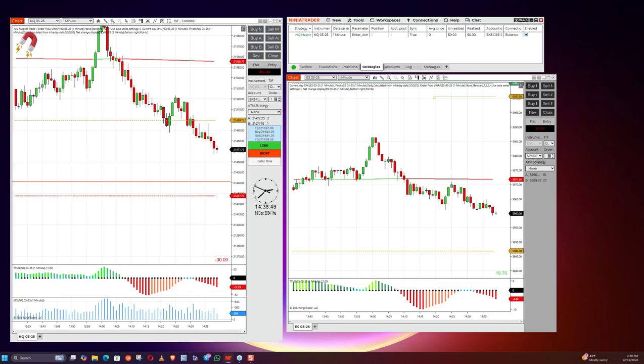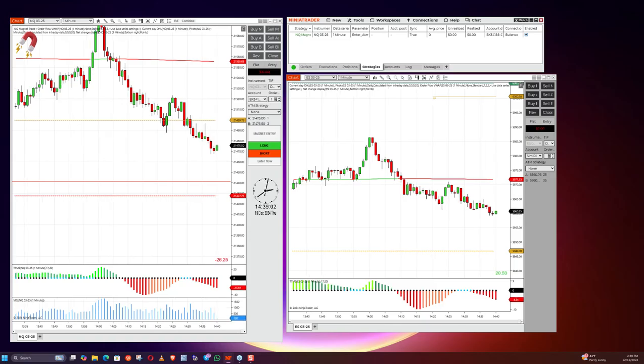Now, the magnet trade is not set for an automatic trade unless I press the magnet entry button. I think this is probably a valid magnet trade today. It's a little bit choppy. It started out to the high side.